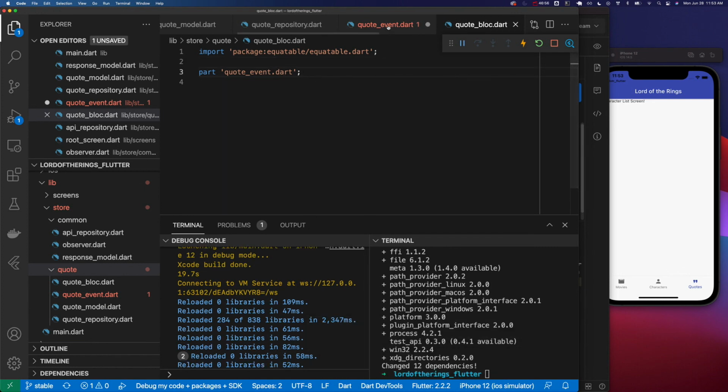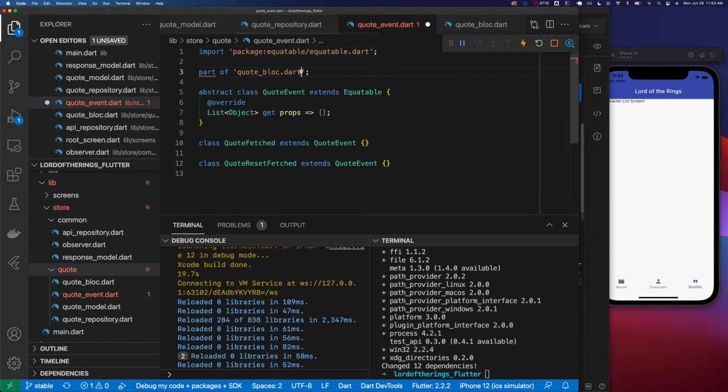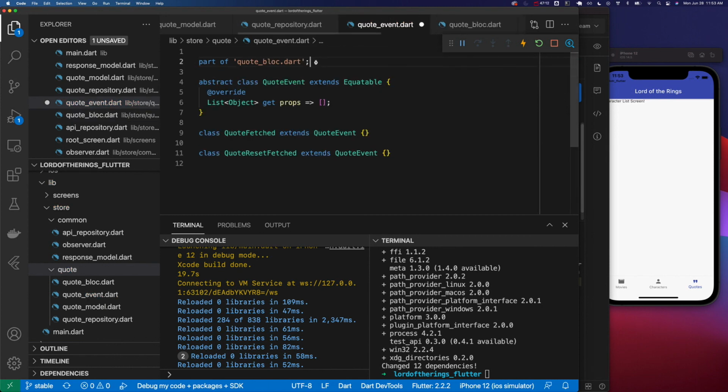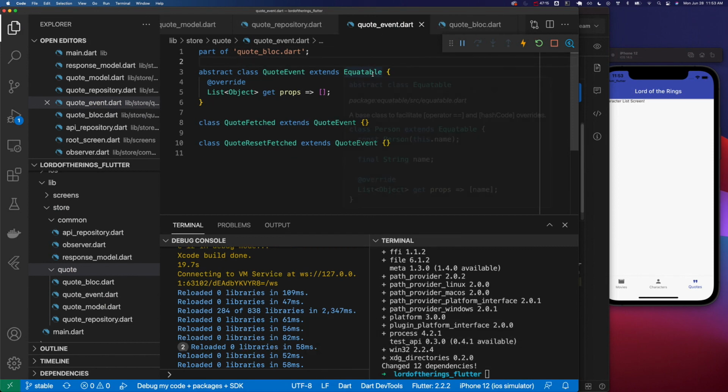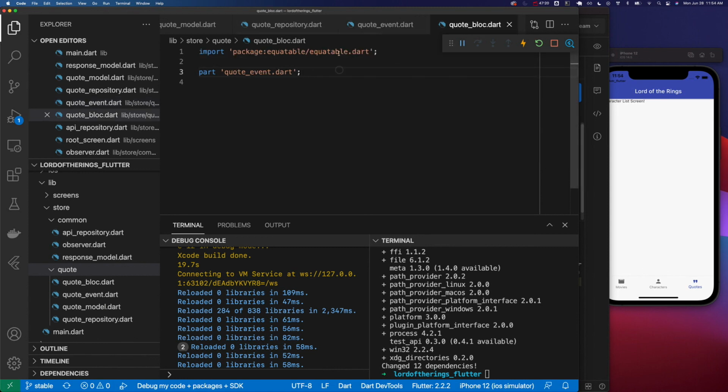Part, and as far as I know what part and part of do, it's kind of like you can make multiple files that all feel like they're the same file. So rather than having a really long file with all this stuff and importing similar things, we can essentially connect the dots between these two things. So I have made this, I can get rid of this now. You'll see I'm not actually importing Equatable, but it somehow knows what it is. That's because we're saying part of quote block, and quote block is importing Equatable. So it's just a nice pattern for when you have a lot of files that are intertwined and connected. Rather than put everything in one file, we can still use separate files, but get the advantages otherwise.